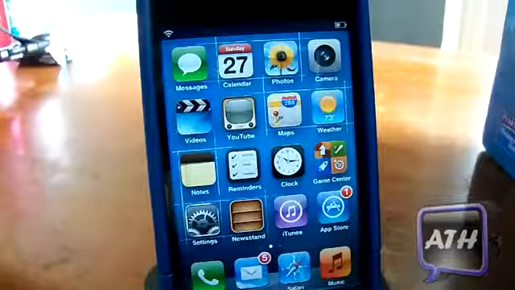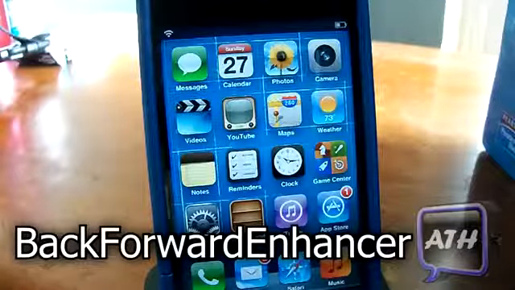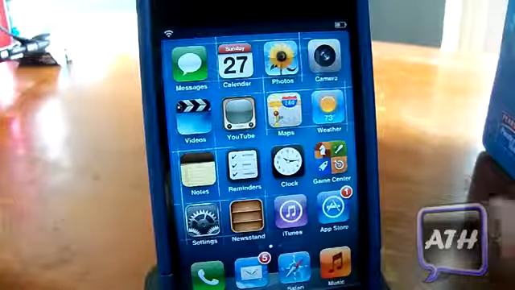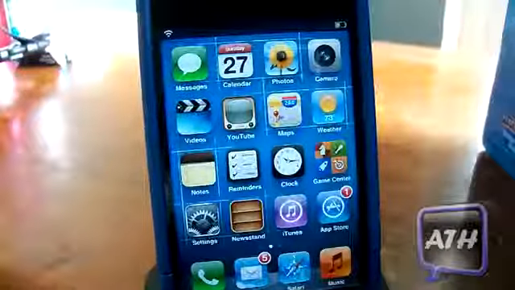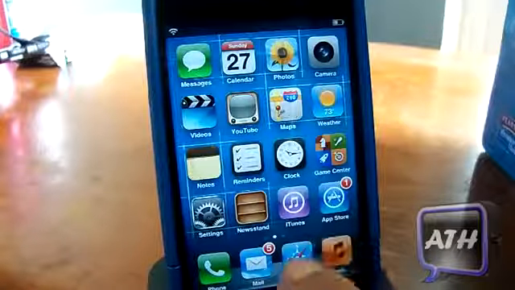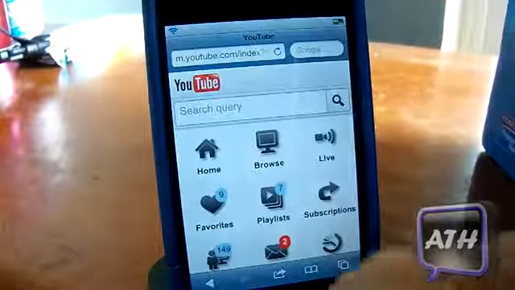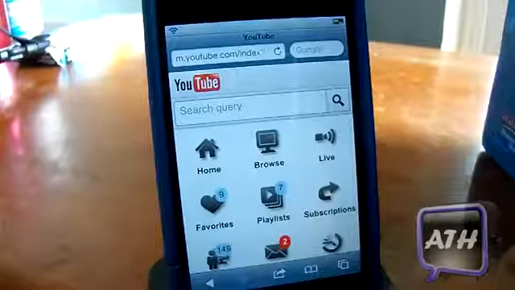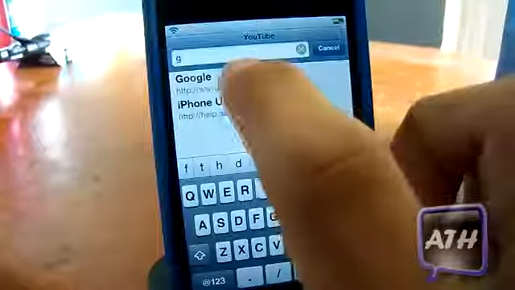So the last tweak I got for you guys is called Back Forward Enhancer. Now when you download this one from Cydia, there will be no apps on your SpringBoard or anything in your settings to configure. Now this one just modifies your back button in Safari. So you want to go to Safari for this one, and as you can see, I'm on youtube.com, and say if I just click on the top, and say if I just go to google.com right there.